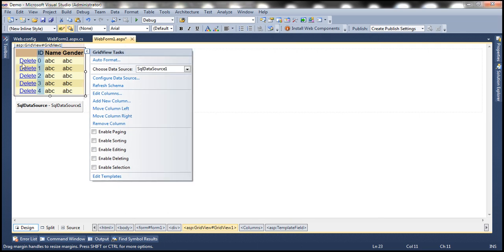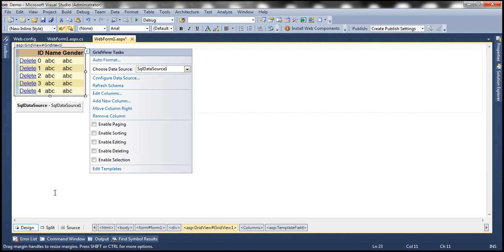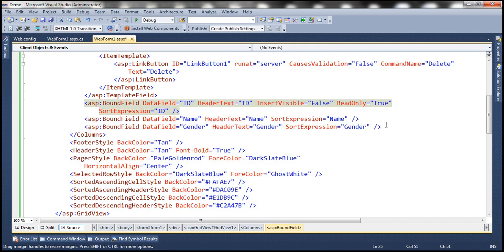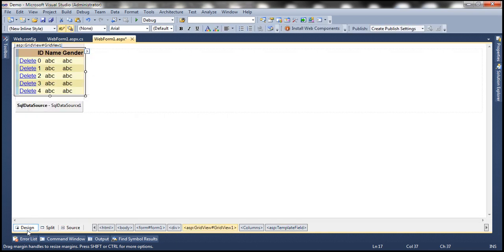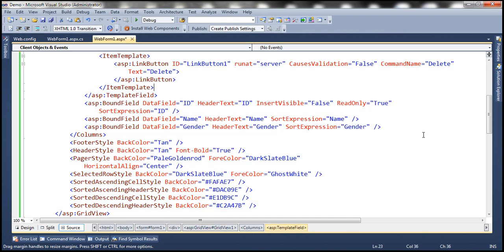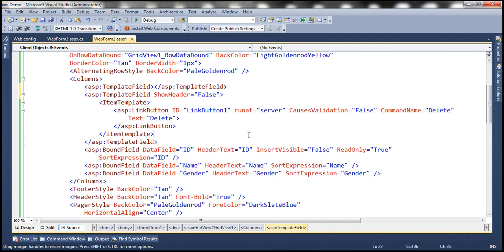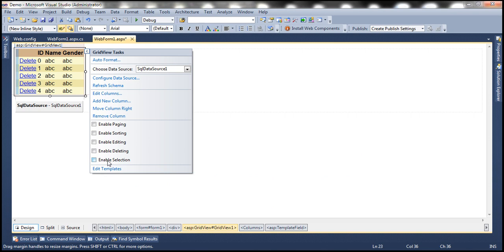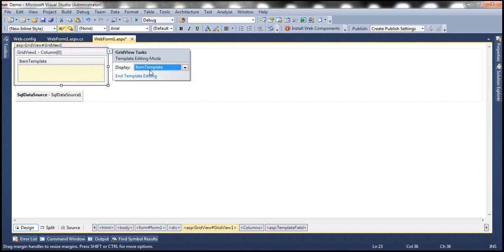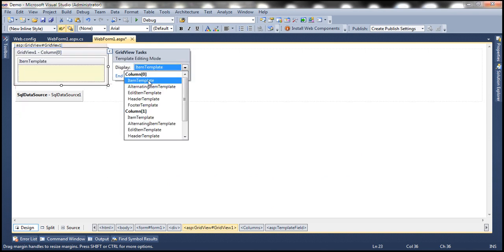So we have added the template field to the grid view control, but since we did not specify item template and header template, we don't have anything displayed within the grid view control. Look at that, we have a template field added, but nothing is displayed because we don't have an item template specified. Now we can specify what we want to have within the item template, either using the source mode or using the designer. Let's use the designer, and then click this link Edit Templates, and we have to specify the item template and header template.